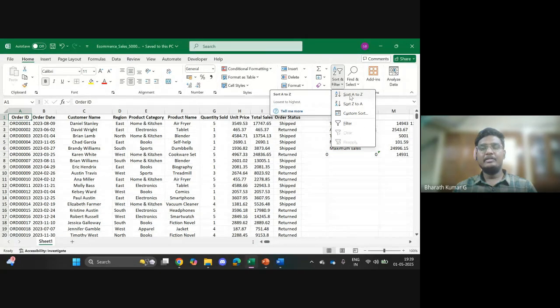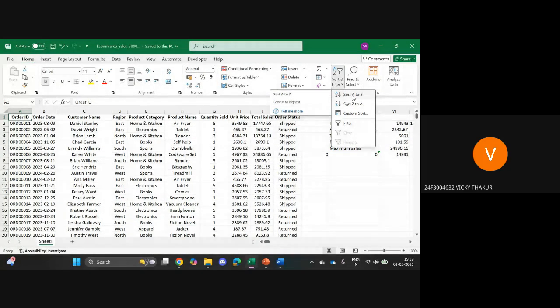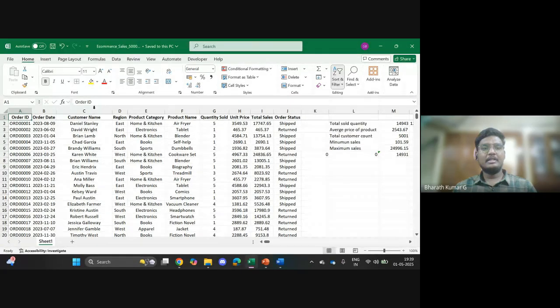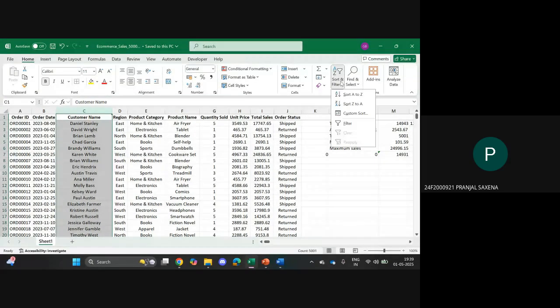Okay. We can sort A to Z directly. We can select the row or a column which we need, and then we can apply sort, or sort custom according to the column. First, we need to select the column. I'm selecting customer name here. Then Sort and Filter, A to Z.